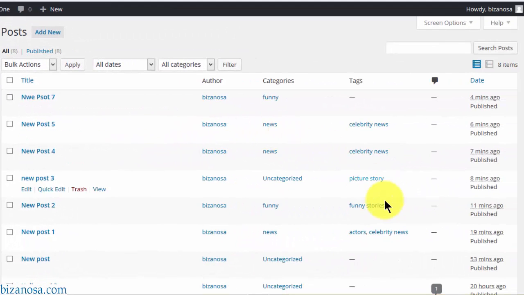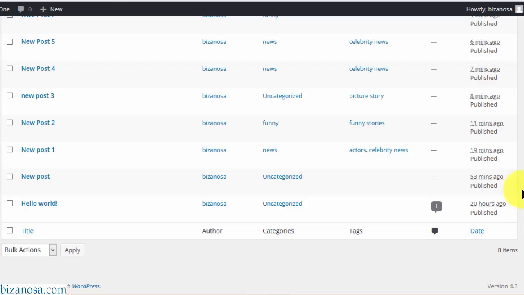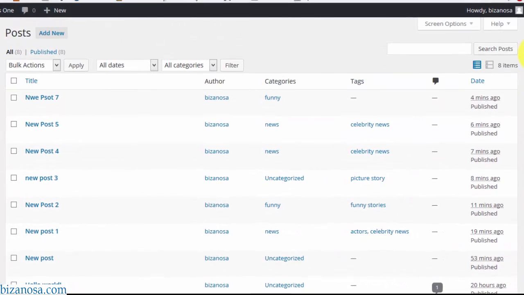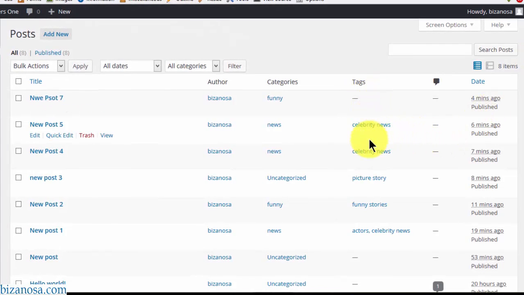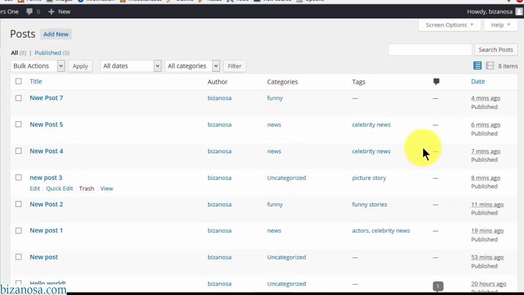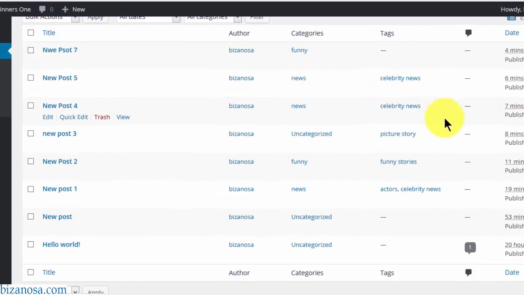So let's go and see all the posts. So these are the posts that I have been able to create. You can also create more posts which will enable you to follow along with me. So you see I've added tags to most of the posts. I've also added categories to some of the posts. Some have the same categories. You can actually put as many categories as you want in one particular post. One post can have more than one category and can have more than one tag.